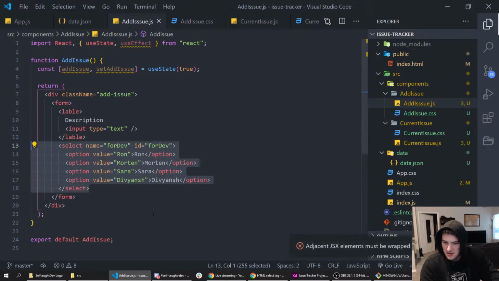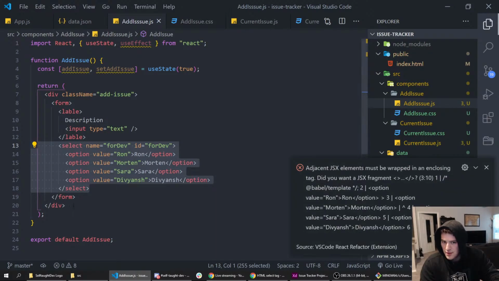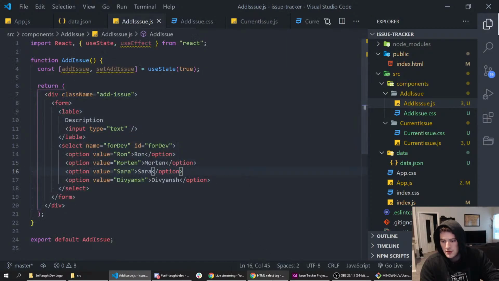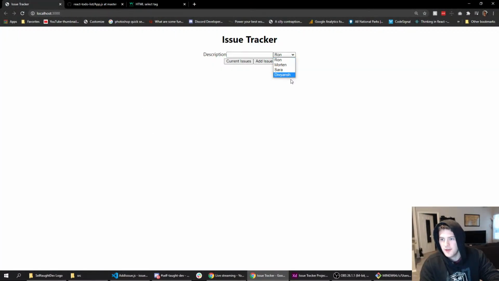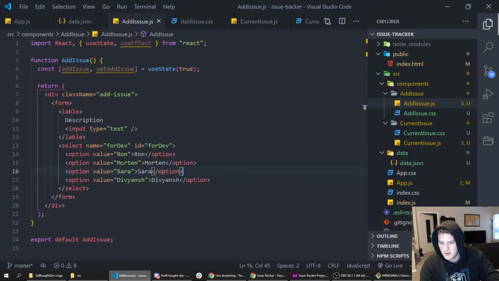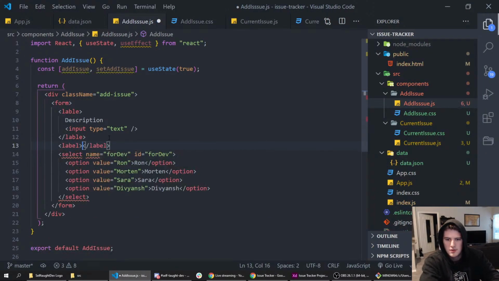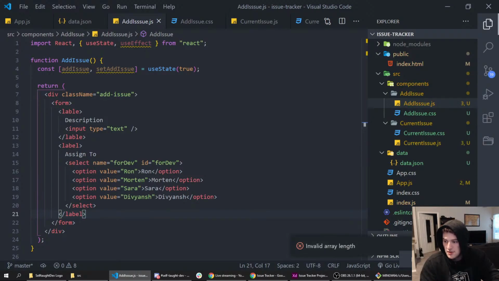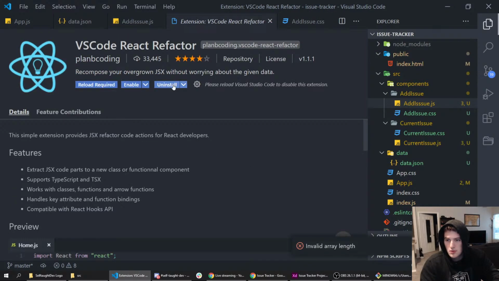Adjacent JSX elements must be wrapped in an enclosing JSX fragment. What are you talking about? This whole thing's wrapped in a div. Can I turn that off? Manage extension. Disable. I feel like that's complaining about a lot of stuff that's not happening right now. Boom. There are devs, and then we need a label. Does that need to be wrapped inside the label for accessibility? I think it does. And then we're going to say, who is this? Assign to. Copy that, throw that here. Why is this still on? I disabled that.